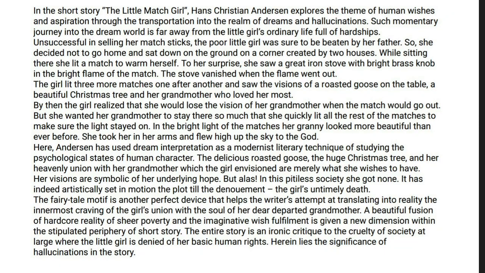She was actually being transported into this world of imagination. Her mind was playing tricks with her. She was seeing things which were not really before her. So this is the psychological aspect of the girl which has been brought out here wonderfully by Hans Christian Andersen. So her wishes are said to be coming true.